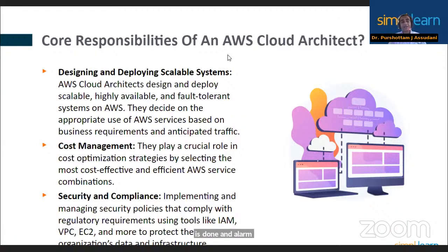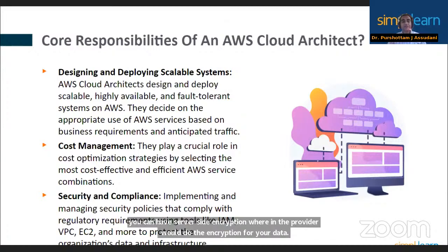Plus, apart from that, whatever resources are being provisioned should be secured. They should comply with the standards, correct? So for the security aspect, you can do encryption and decryption in the cloud. You can have server-side encryption, wherein the provider does the encryption for your data. You can have client-side encryption, wherein you encrypt the data and then store it in the cloud, correct?